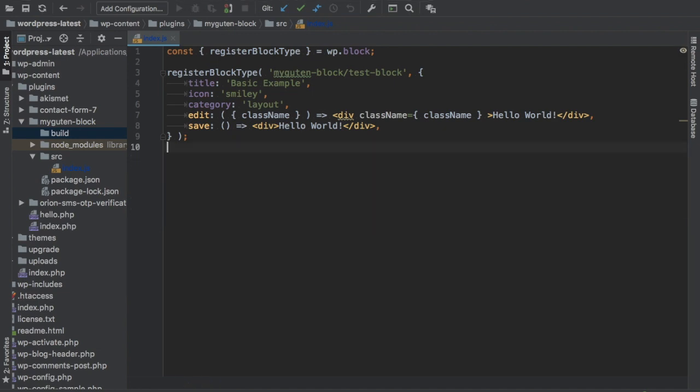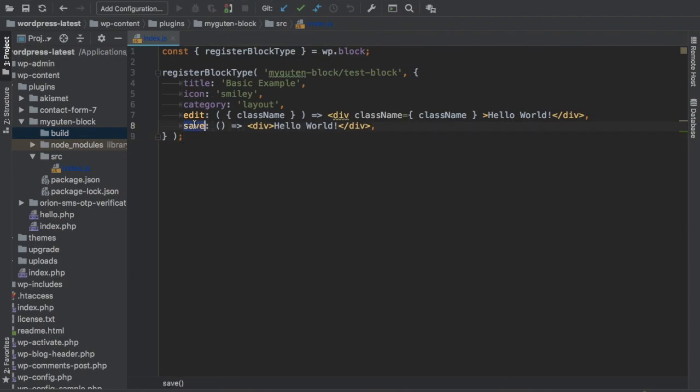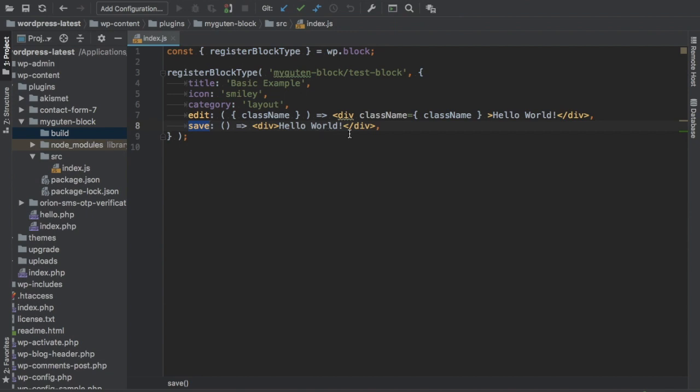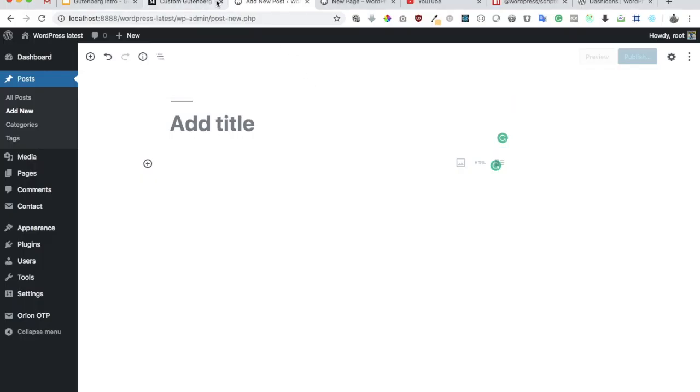Okay, great. Then you have the save method. Whenever the user enters any information over here, what gets saved into the database is what is being returned over here. Currently this edit and save is not doing much. We will build all the functionalities in the upcoming videos. However, this video is basically to show you how to set up your project for ES6 using the wordpress-scripts package, which actually uses Webpack and Babel behind the scenes.